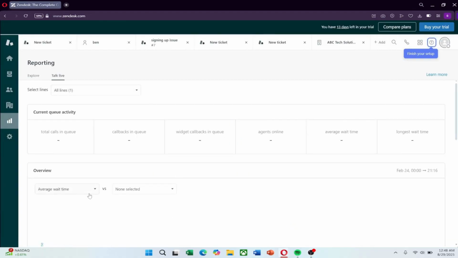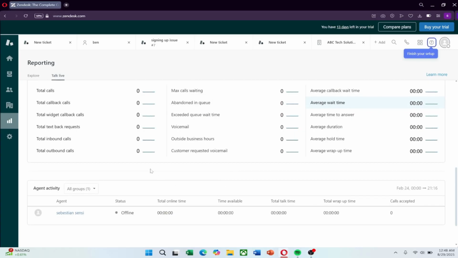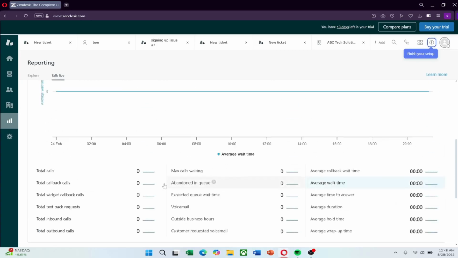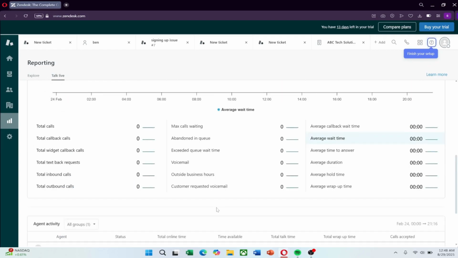Zendesk also offers live chat support through the Talk Live feature. Here, you can track live customer interactions, view total calls, queued callbacks, available agents, average wait time, and longest wait time. This feature is helpful for managers and team leaders who want to monitor customer service performance in real time. Live chat is an essential tool for businesses that want to provide instant support to customers.